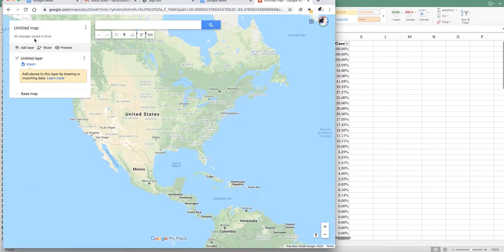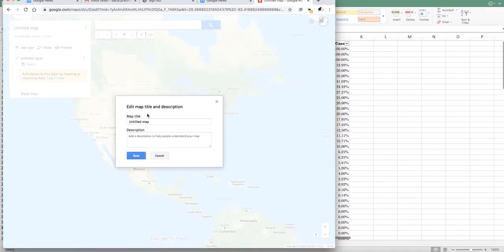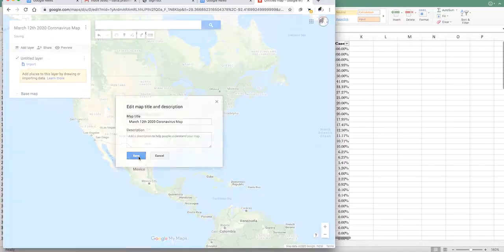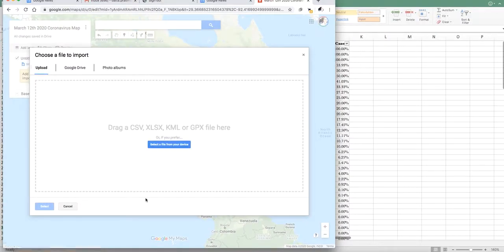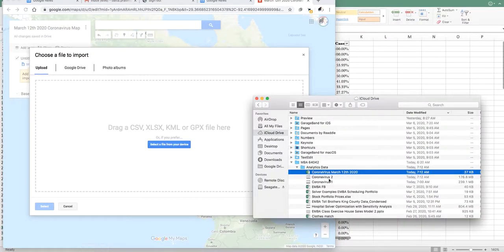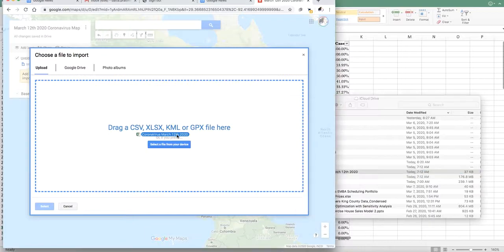You see a new map has opened up, but it's asking whether you have a name for this map. We'll call it March 12th, 2020 coronavirus map, and we'll save it. Then it asks, where's your data? We'll say, all right, let's import the data. Where do we import it from? Let me open my Finder window. This is the coronavirus March 12th, 2020 data.